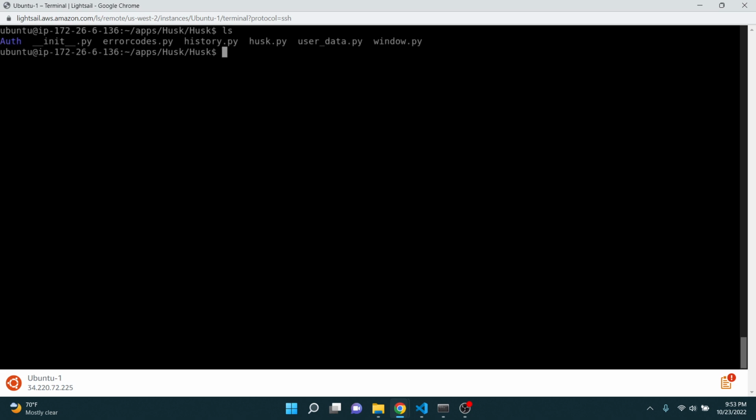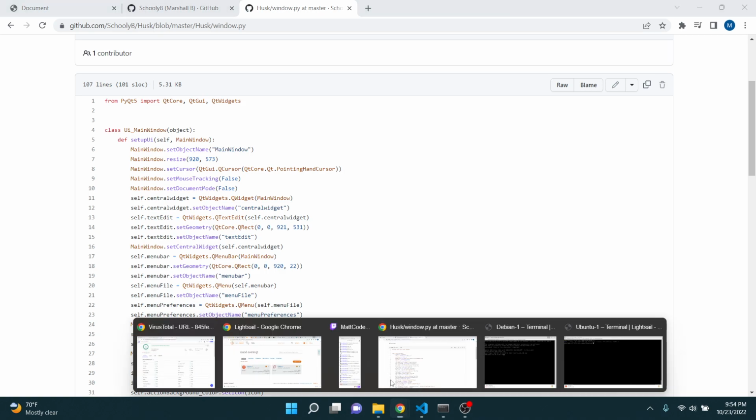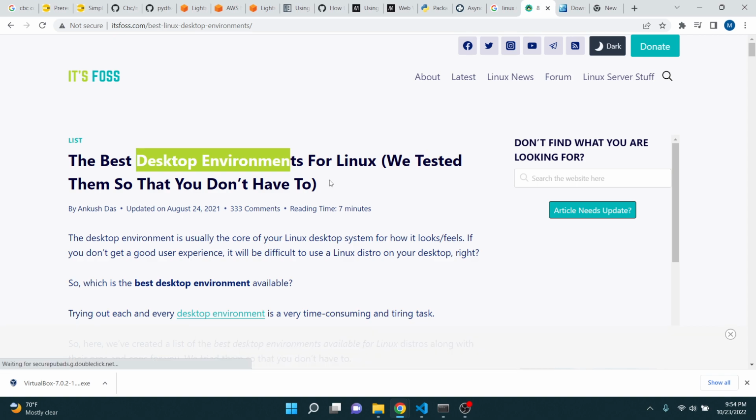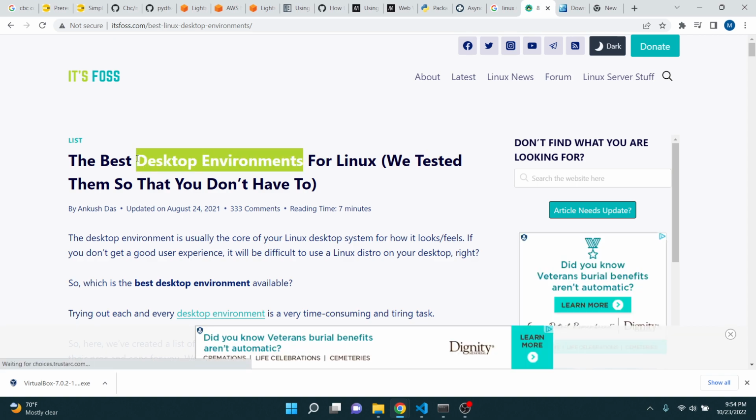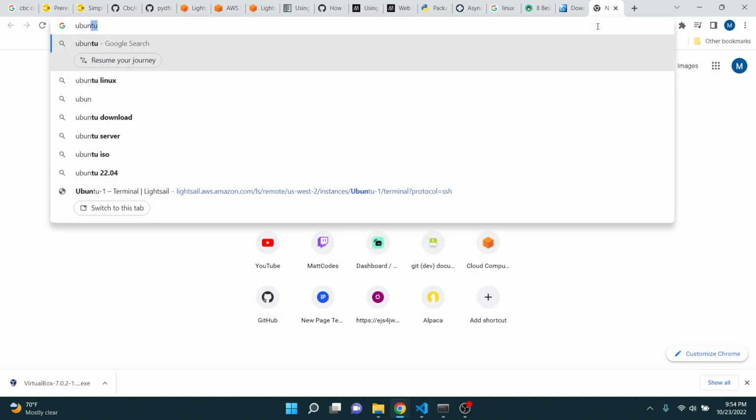Yeah, I think I need a proper setup with an environment. Do I remember what it's called? No, I don't. A desktop environment. I think I need one of these. I'm pretty sure. So I'll have to install VirtualBox and then download Ubuntu.